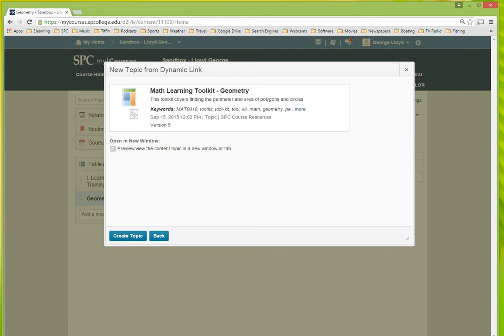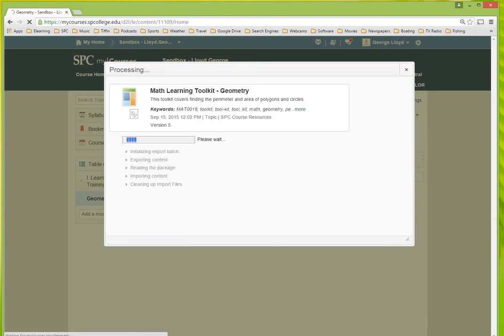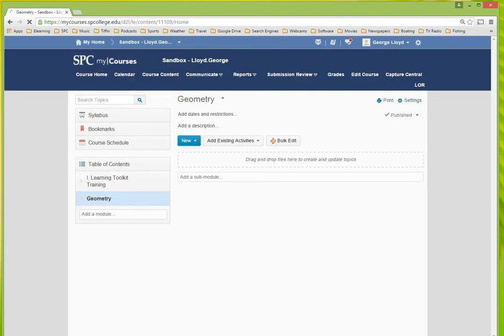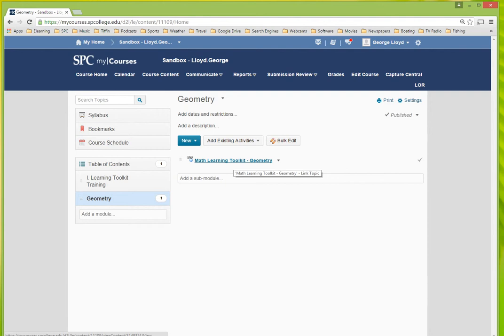This icon indicates that you are adding a lesson. All toolkits are lessons, and by default it's difficult to preview the lesson, so you need to create the topic. And there's the link then to my geometry toolkit that's located in my geometry module.